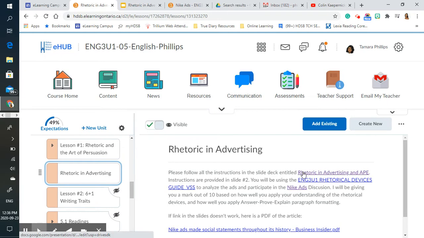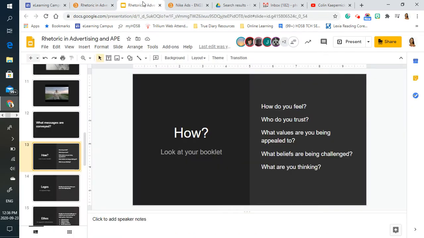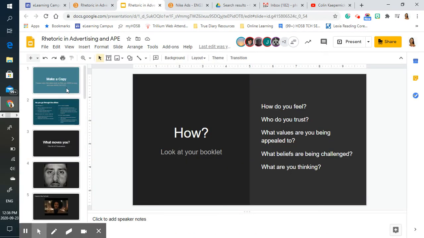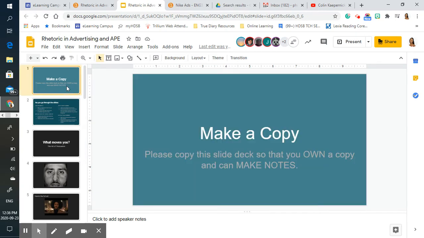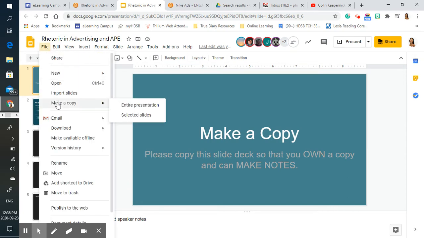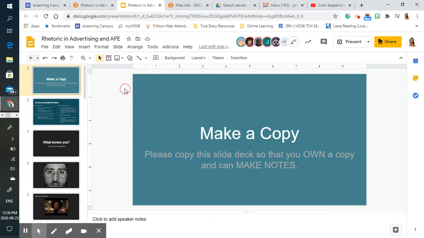First off, you need to open up this slide deck right here, Rhetoric in Advertising. It asks you to make a copy of the slide deck so that you can make your own notes in the speaker's note feature of Google Slides. So you're just going to go File, make a copy of the entire presentation, and put it in your ENG3U105 folder in your Google Drive.